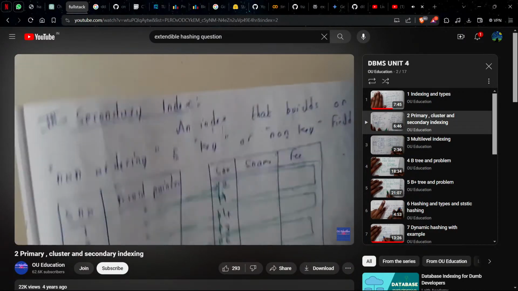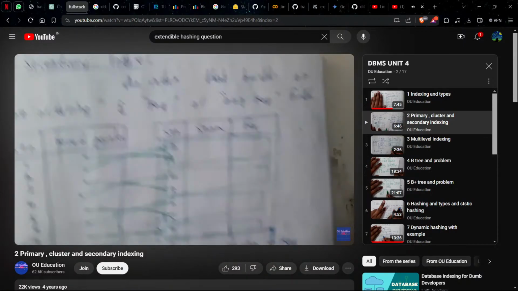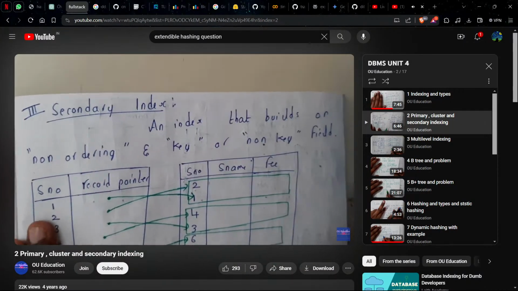Now let us go to secondary indexing. Guys, remember you can draw this cluster index with dense indexing also. With dense indexing you need to remember that the given values should be in a particular order. Now let us go to secondary index.